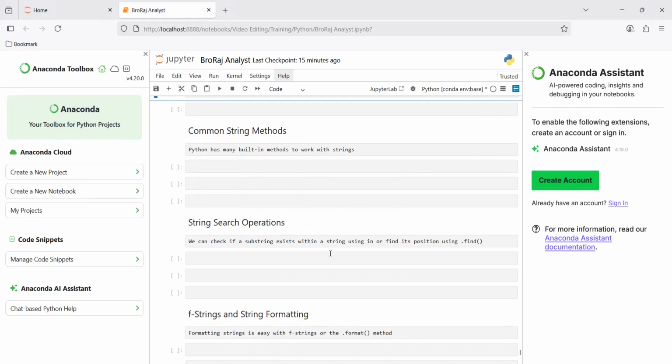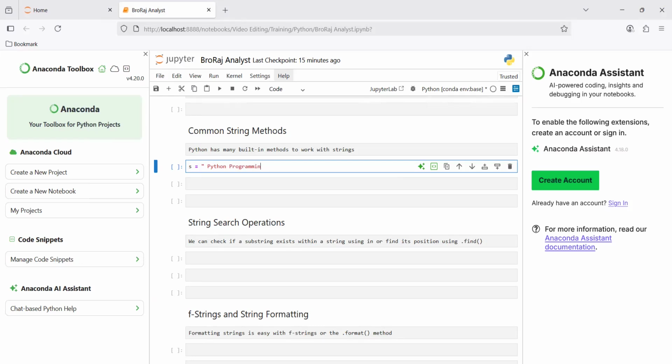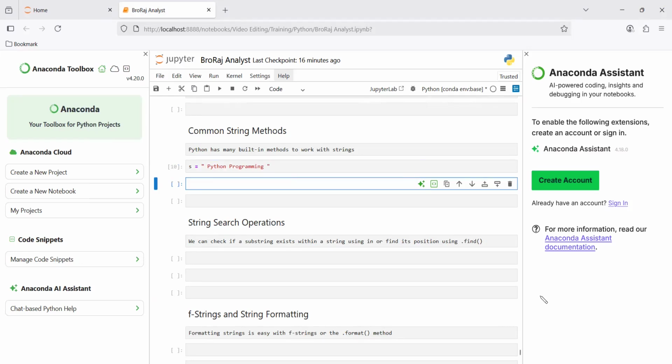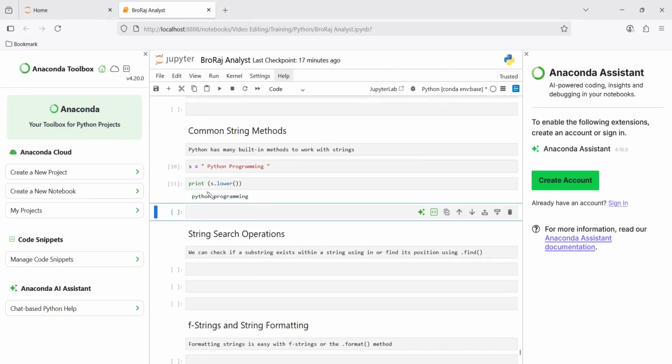Next we will see some common string methods that will be useful for our daily use. Python has many built-in methods to work with strings, and we are going to use some of them. We will use s equals, space, Python programming, another space. The spaces I am giving just to use all the methods. We can use s dot lower inside the print function. Print s dot lower. Even though we used caps for P, everything became small letters.